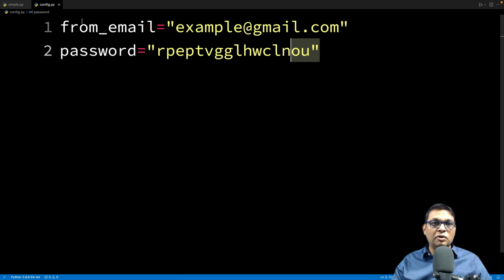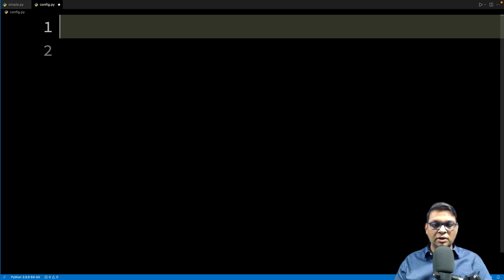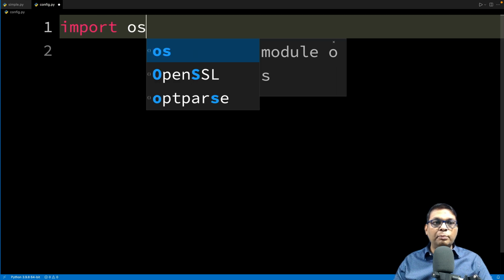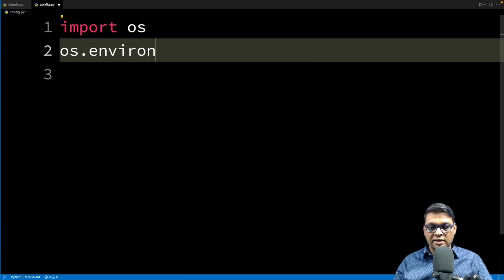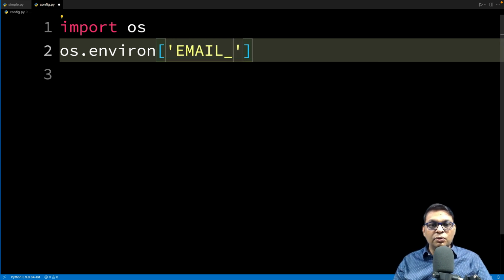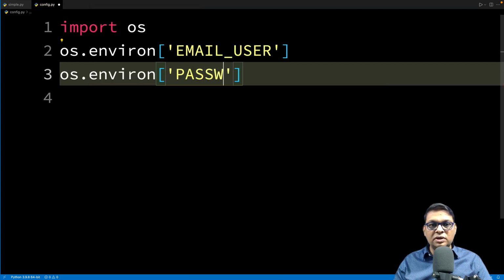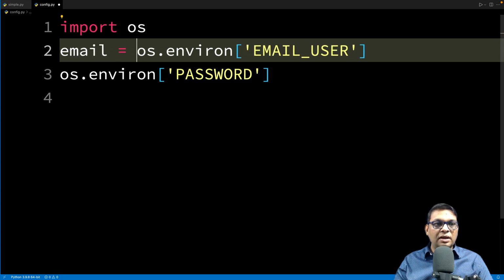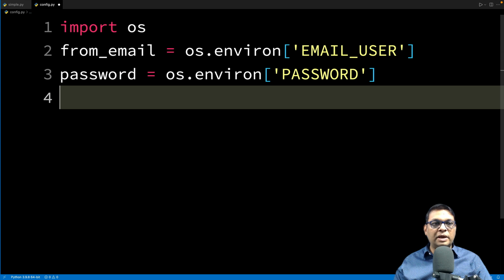In the config.py, again, I'm going to remove these lines. These are not secure. Instead, I'm going to import os and then use os.environ, and this is just a dictionary. Here I can use whatever I created. So os.environ here, this can be the password. So this is the email and this is the password, from email and password.